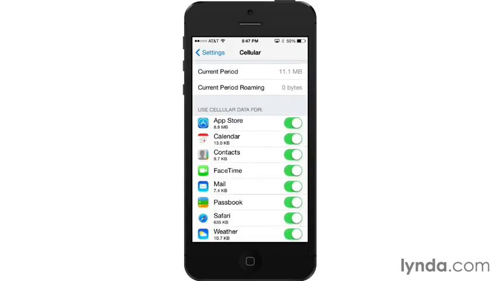Lastly, new to iOS 7, we have this Use Cellular Data For section. If you're concerned about using up too much of your monthly data plan, you can use these switches to prevent these apps from updating themselves over your cellular connection. Below each app's name, you can see how much data you've transferred over your cell network for these apps. Switching off an app here means it will only grab data online when you're connected to a Wi-Fi network and not when you're on cellular data. Alright, so those are the options and info you'll find under the usage and cellular areas in System Settings.